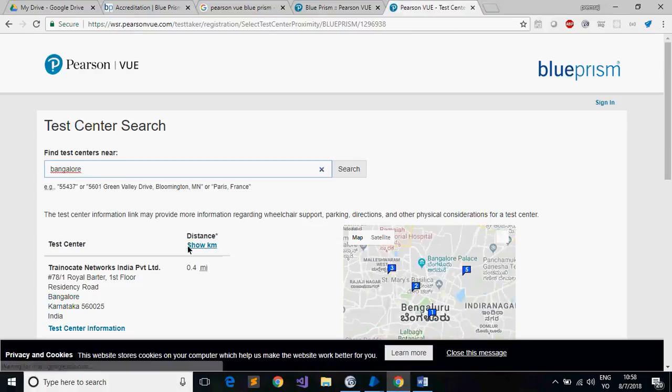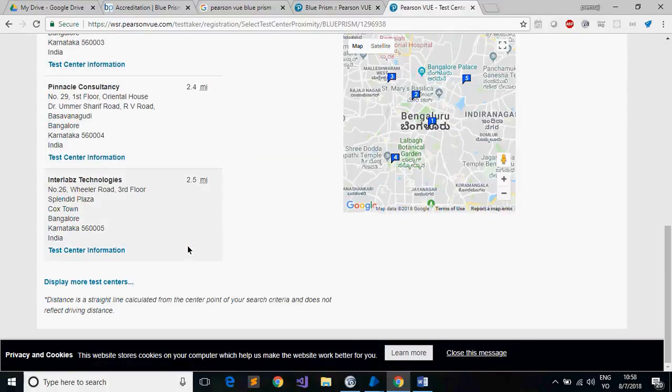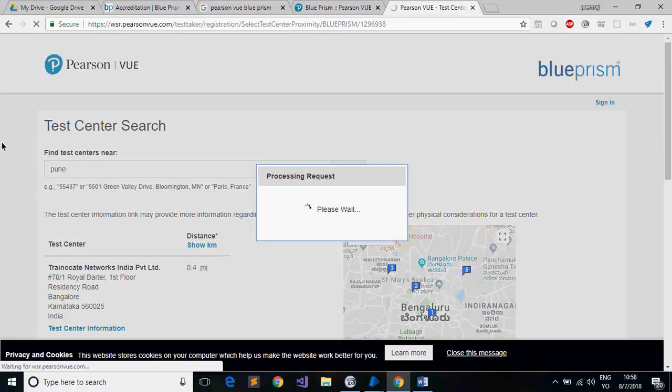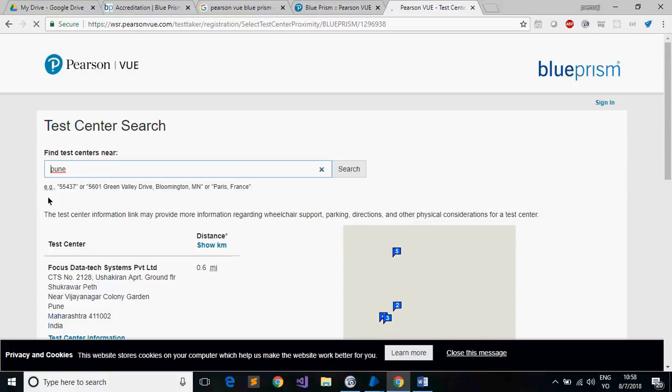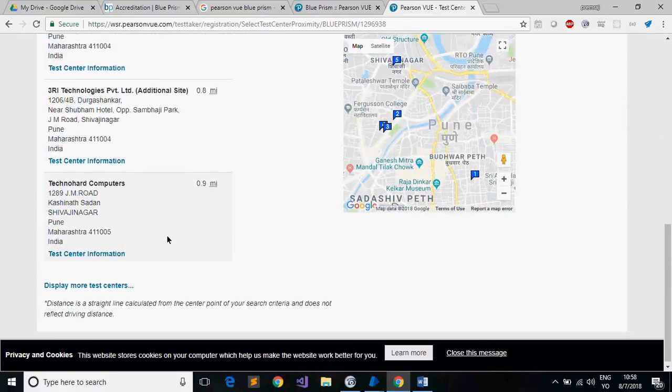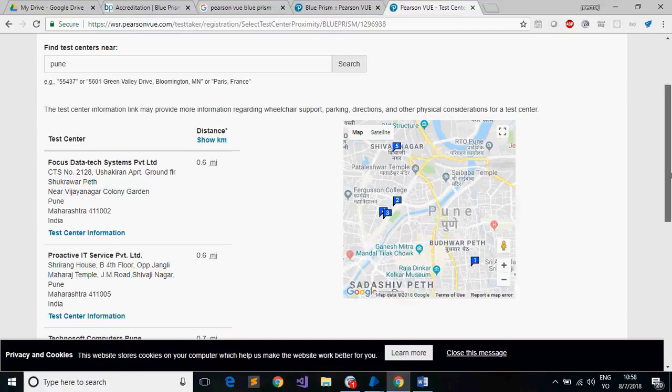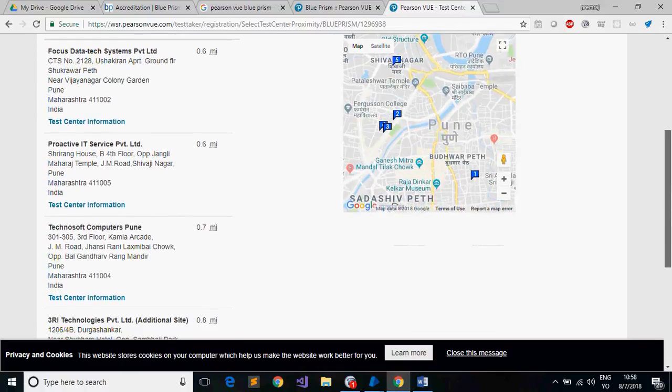I guess I have mistyped it or something. Can you type okay, Pune? Pune has 4 or 5 locations, so it's basically present everywhere. Okay, so they are a test conducting partner. Their job is to conduct tests for different organizations like Oracle certification, Blue Prism, SAP. They are partners with everyone, so they have test centers everywhere.